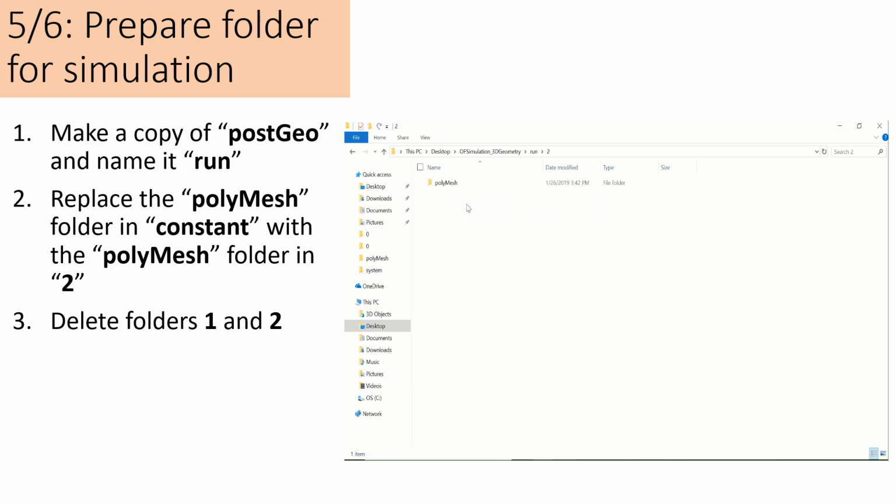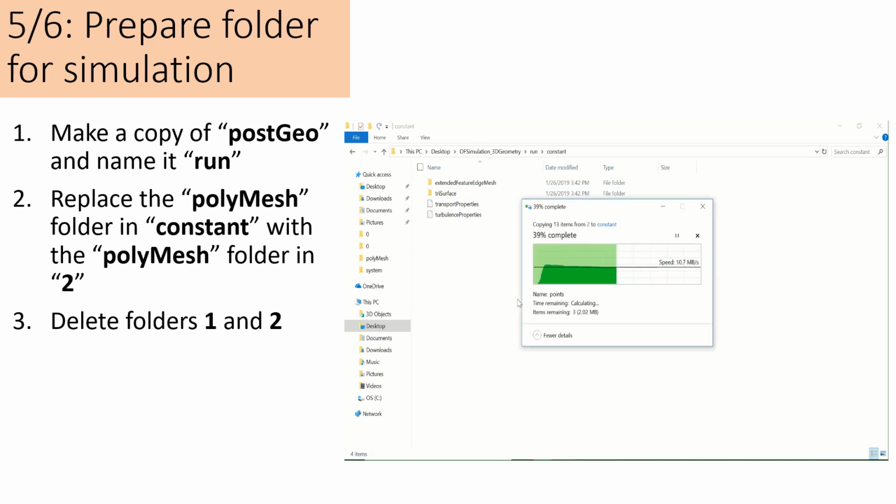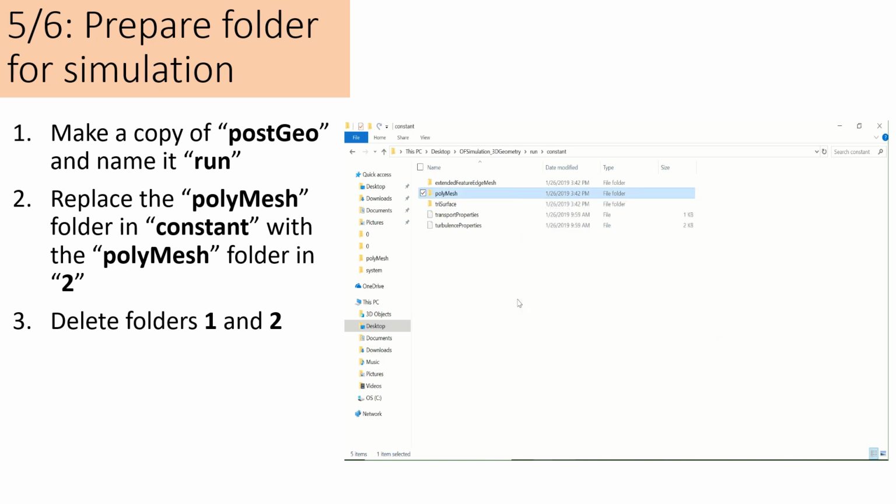So what we're going to do is go into 2. We're going to take this polyMesh folder, so we're going to copy that folder. And we're going to delete this polyMesh folder in constant and replace it with that polyMesh folder from 2. So you take the polyMesh from 2 and you replace the one in constant with that polyMesh folder. So now we have our snap geometry in our polyMesh. Now we're going to go back to our Run, our overall folder, and we're going to delete folders 1 and 2.